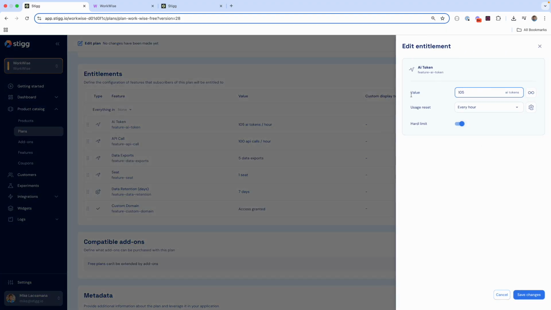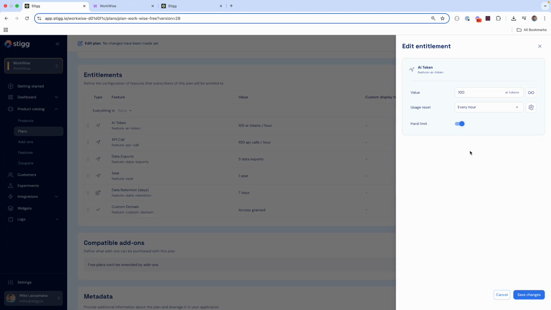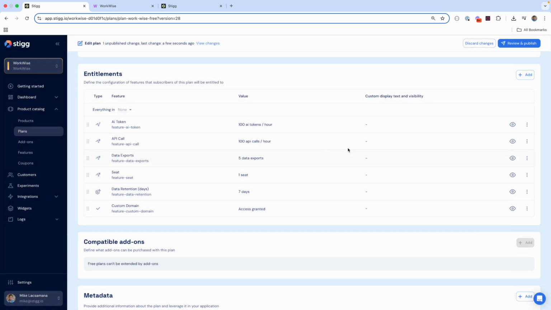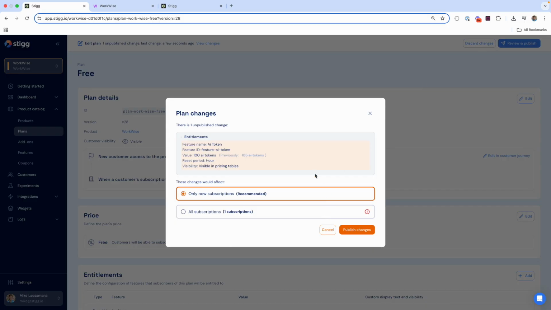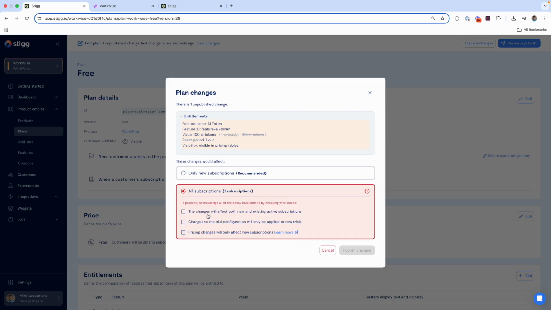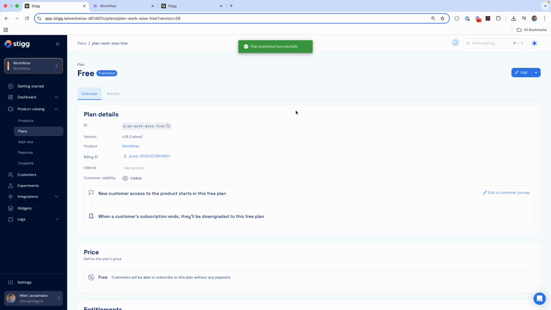What I want to do now is see how we could actually change these plans live and have that reflected within a demo environment. So I set this to 100 AI tokens for now instead of 105. And what I'll do is publish these changes. But when it comes to the migration of plans, you have two options. They could either be grandfathering folks into their existing plans, or we can provide this for all subscriptions, which I'll do for the sake of this demo.